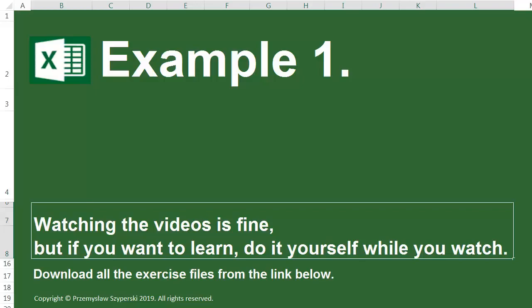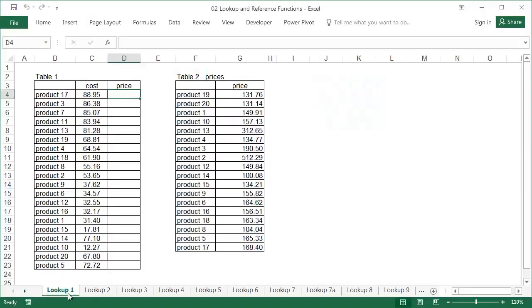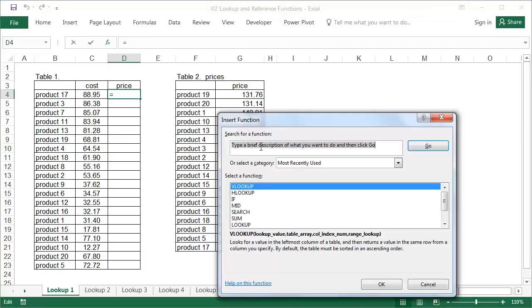Example 1. Worksheet Lookup 1. In this example, there are two tables with data for 20 and 18 products. The aim is to enter the prices from Table 2 into Table 1. Click on cell D4 and then on the function symbol.